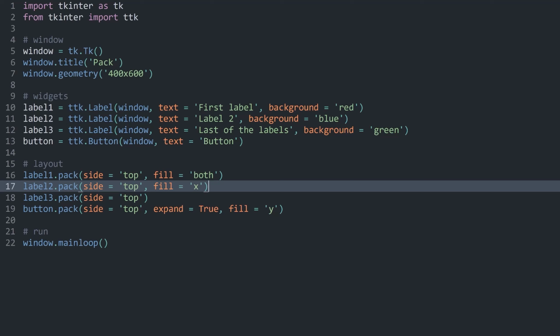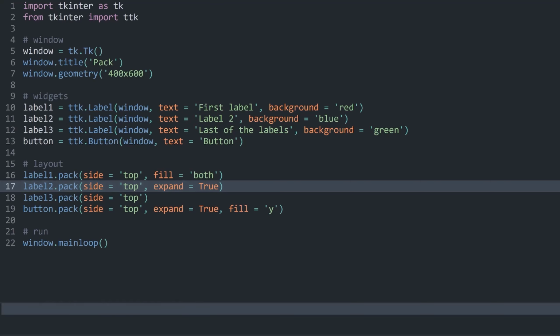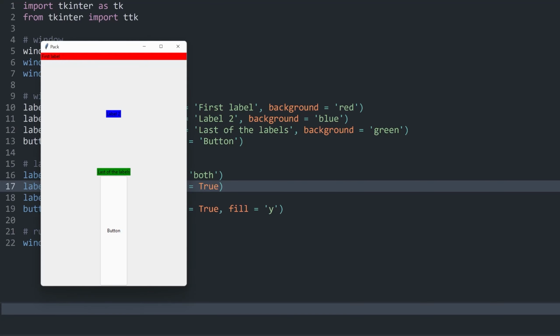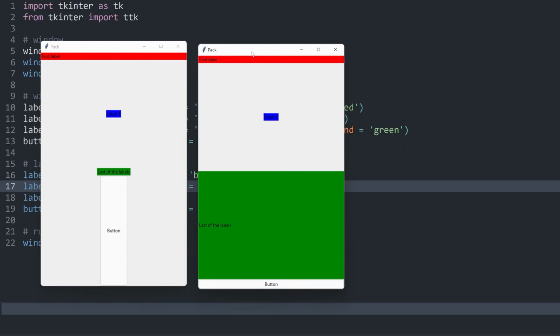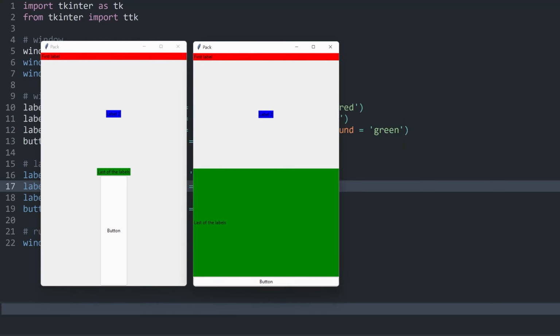Label 2, however, is going to need quite a bit of work. This one is not supposed to be filled, but I do want to expand the entire thing. I'm going to set it to true, and there we go. Now we have label 2 with a ton of white space around it. If I compare it to the goal, this is looking pretty good.